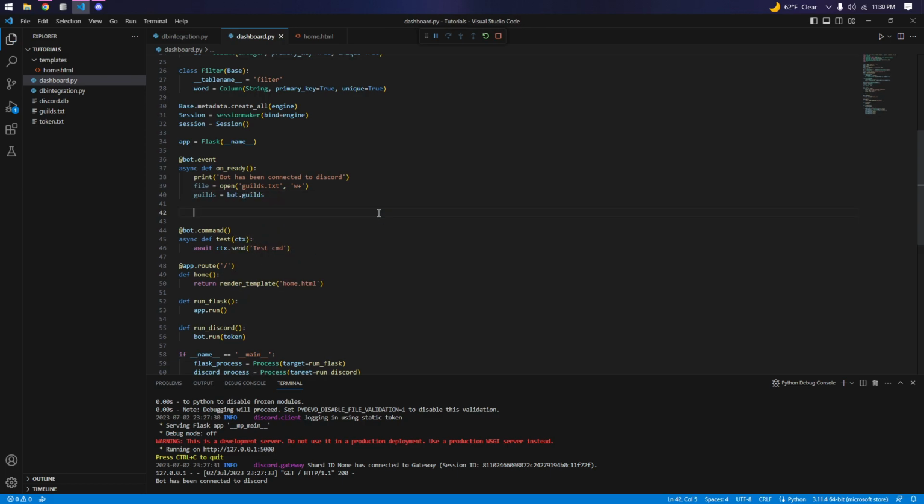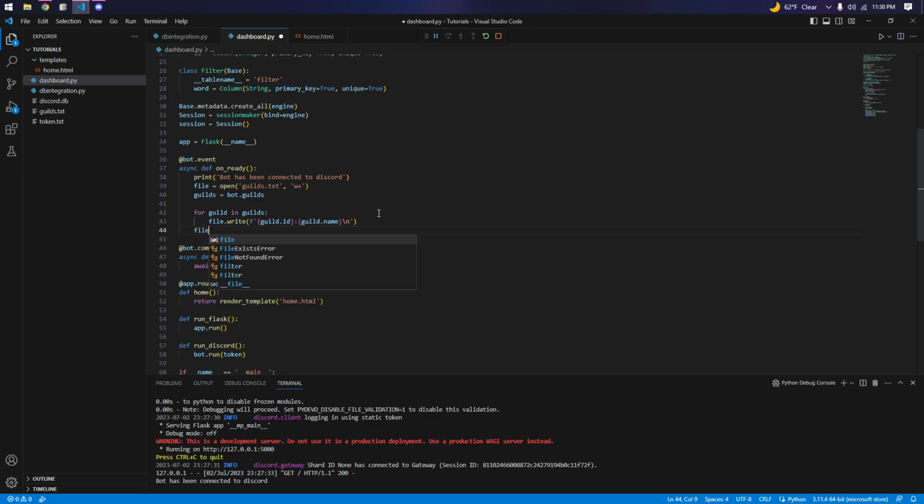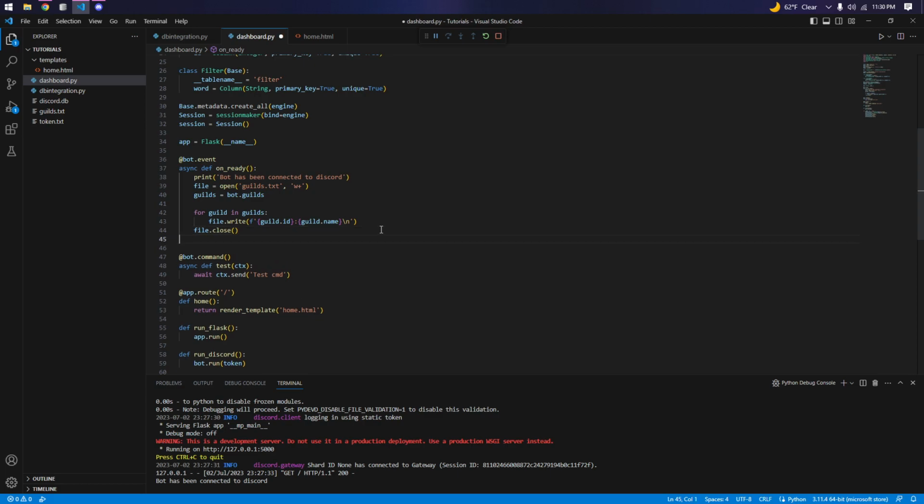And now what we can do is say for guild in guilds, file.write. We're going to make this an f-string, and we're going to say guild.id and separate it with a colon. And we're going to say guild.name, and we can put a new line in there. And then we're going to close the file. All right, so essentially whenever the bot is connected to Discord, it's going to create a new document called guilds.txt, and it's going to write the data of all the guilds to the file. All right, next we can create a function by itself.